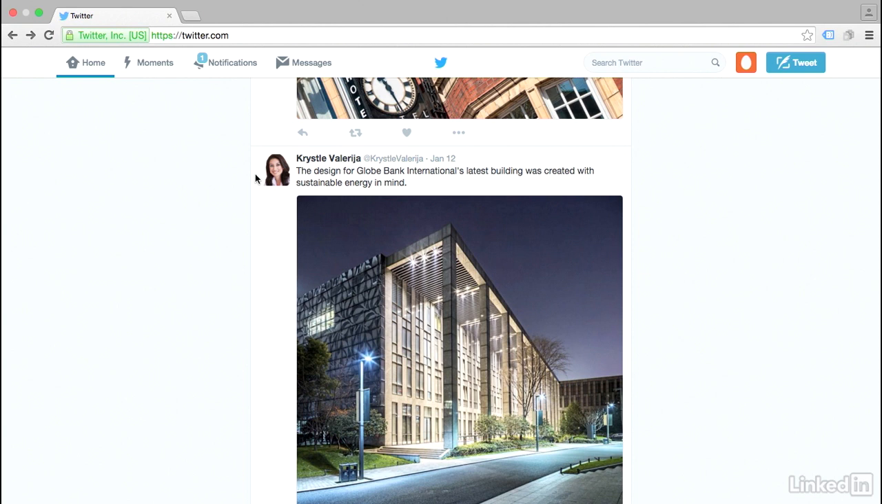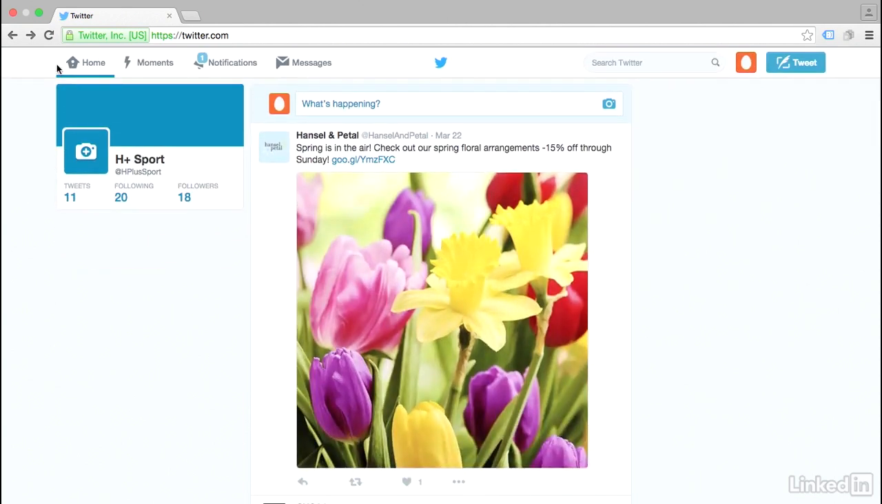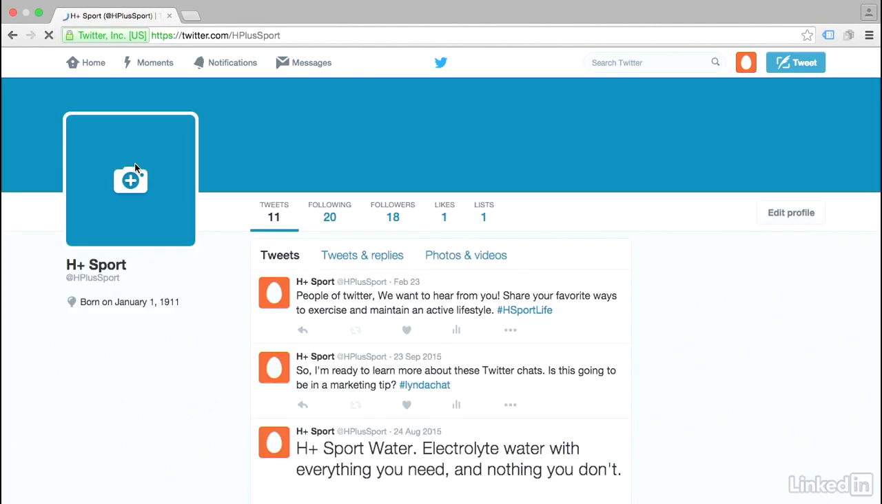Now, we can go about adding our profile photo one of two ways. We can do it here from the home page, and I would simply select on the camera icon just to the left of our brand and choose from the options that appear. Now, the other option is to go directly to our profile page, and I can do that by selecting our name from the link there on the left-hand side.